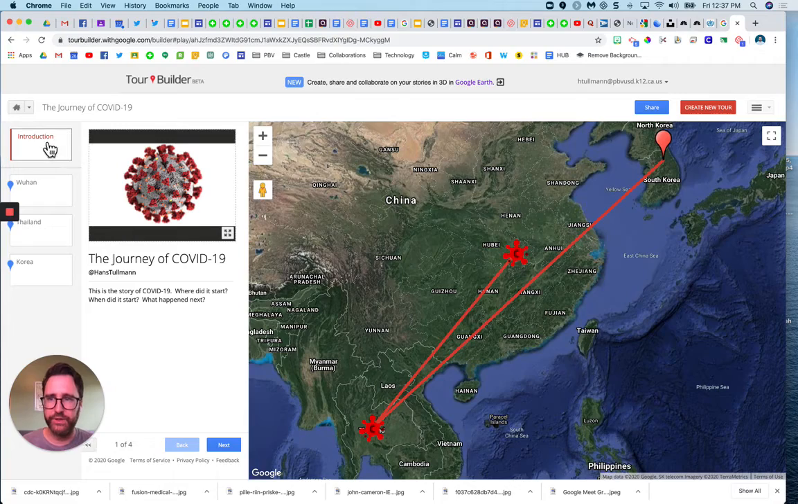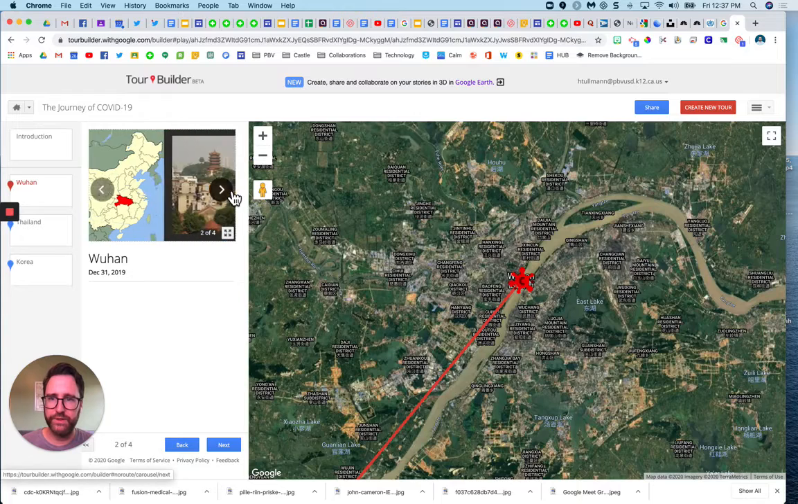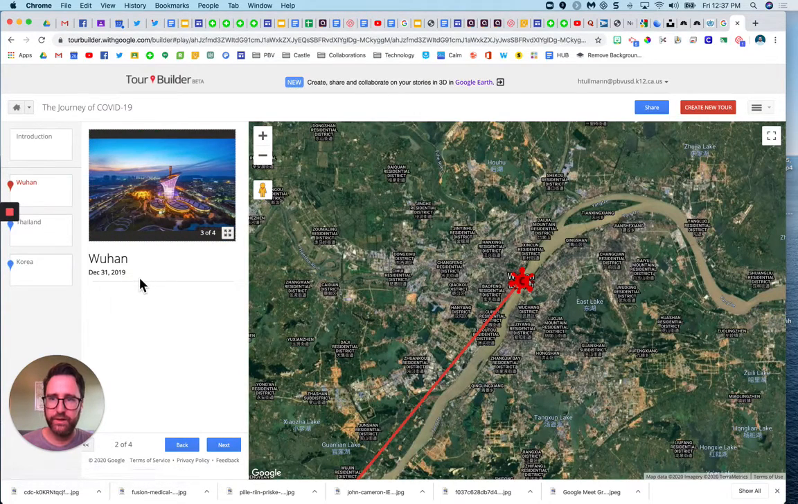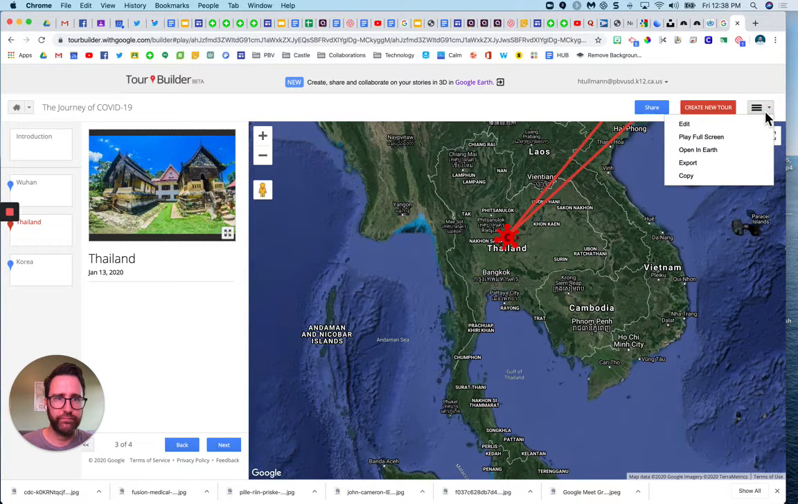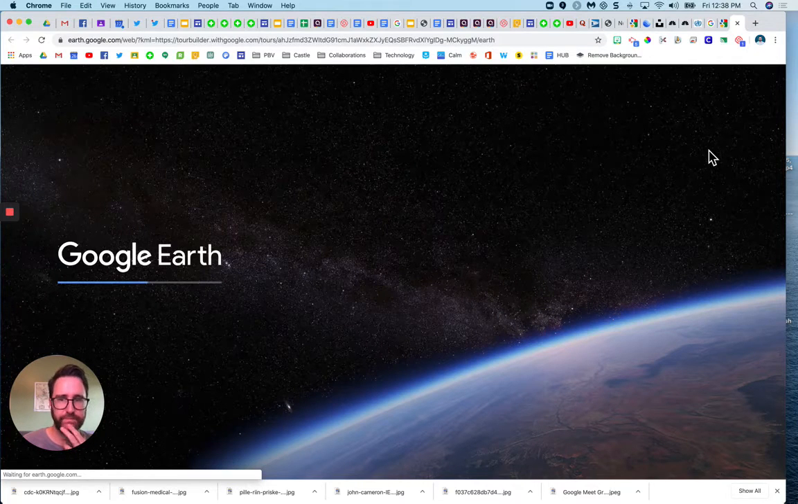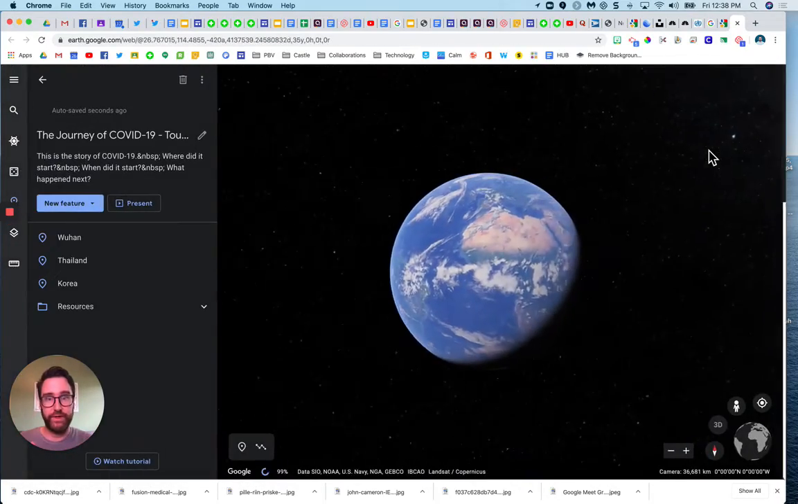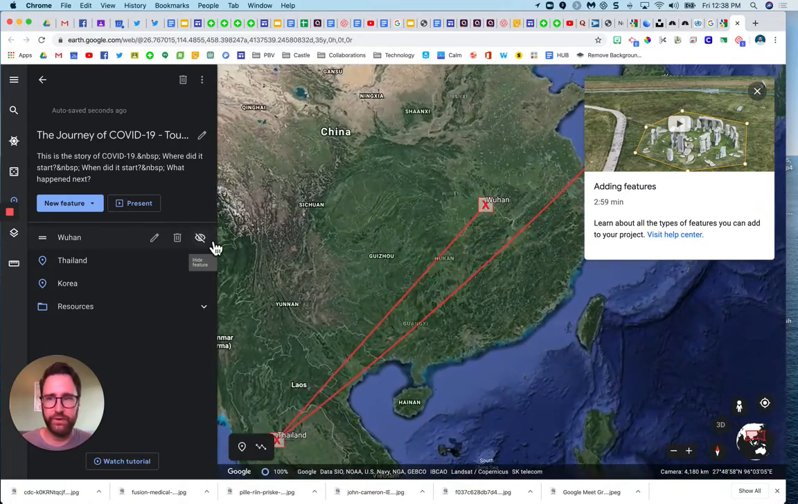So here's the introduction. You can see the sequence. I click next, and then I have my images or videos about China, and my sentences would be here. The next place it goes is Thailand. Oh, let's open it in Earth. Google Earth is like Google Maps except 3D. And look at, here's my tour in 3D on Google Earth.